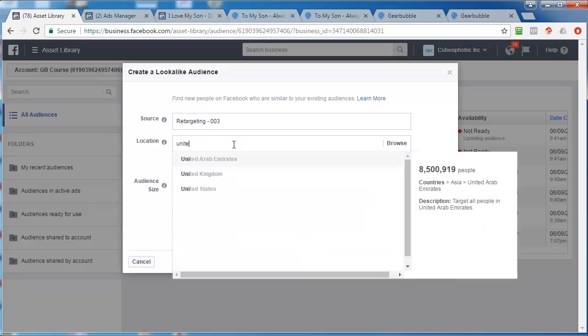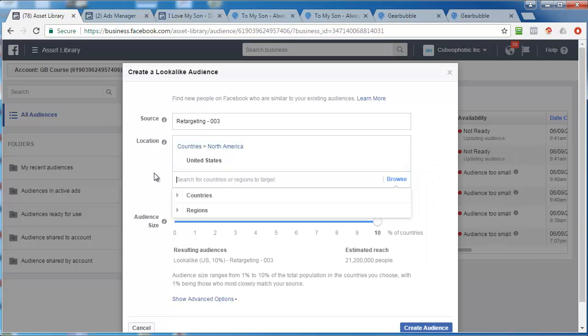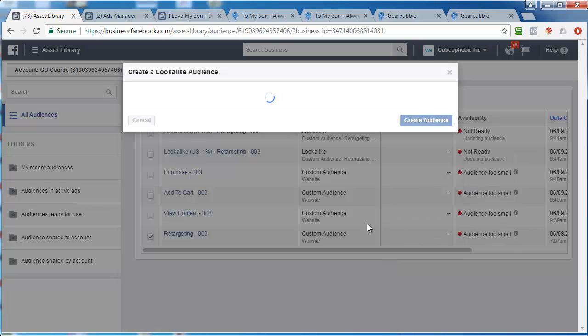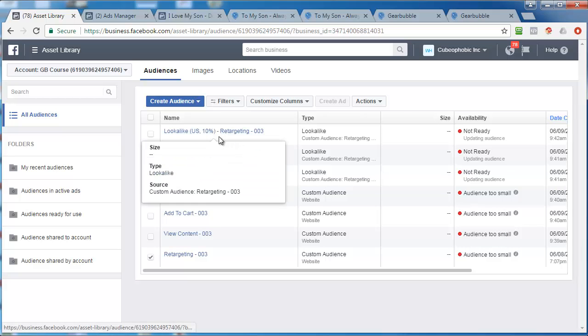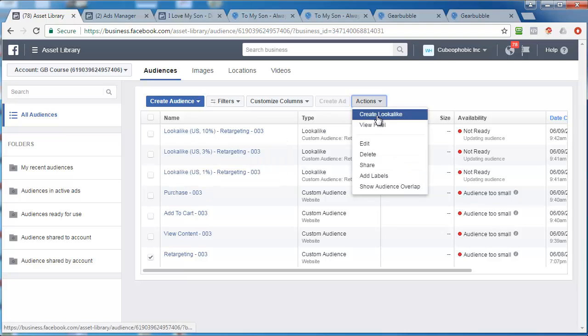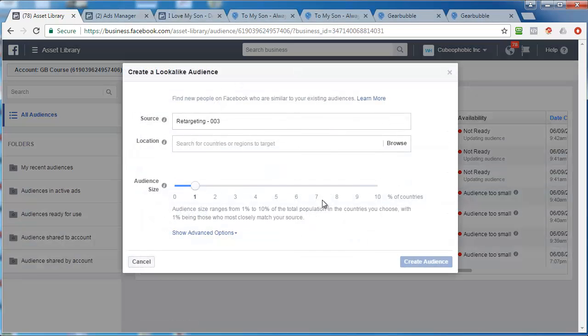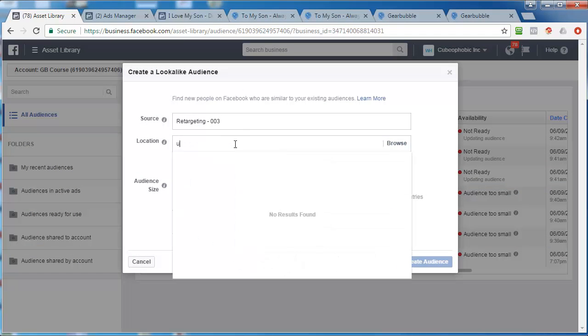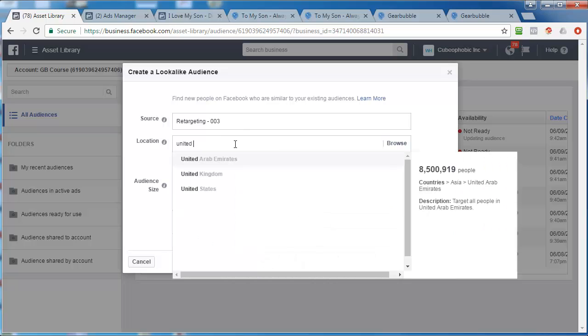And these are audiences that Facebook is going to build for us. They're going to create these, and then we can run ads to these audiences that Facebook creates. So what we do, we start with 5 for each of them, 5 lookalikes. So 5 for retargeting, 5 for view content, 5 for add to cart, 5 for purchase.